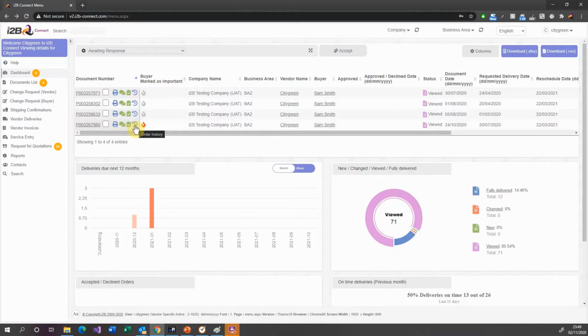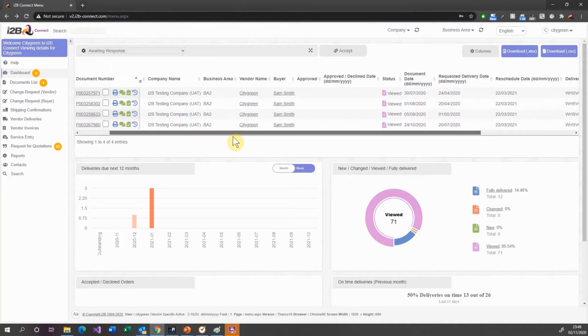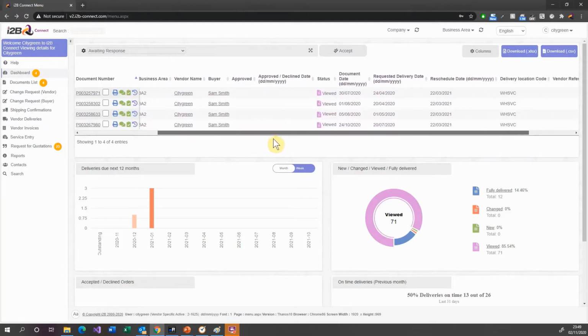If I click on that, it will show me a full history of that particular purchase order from the moment it was created. If there were any changes to that purchase order, they will be recorded in the order history. Also, if there was any chat or talk done by you or the buyer, that would also be recorded into the order history here. What I can do is scroll over and we can see different things here.